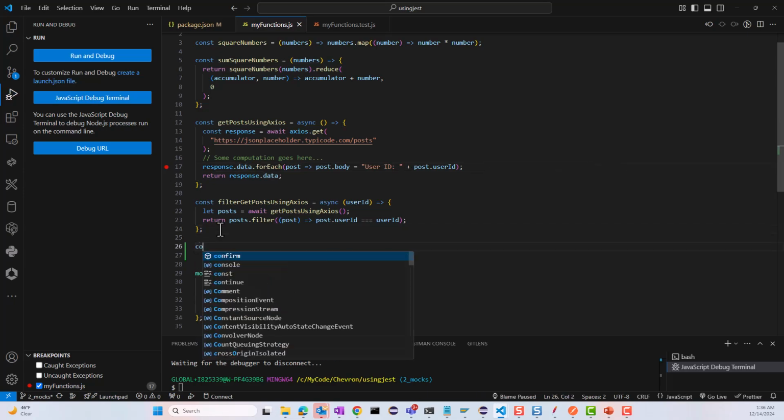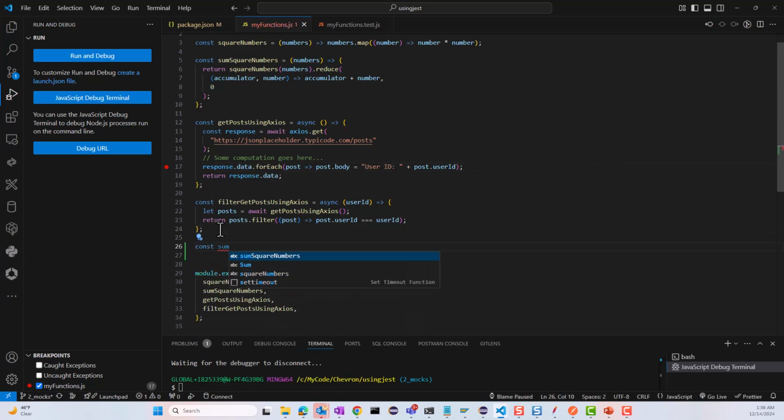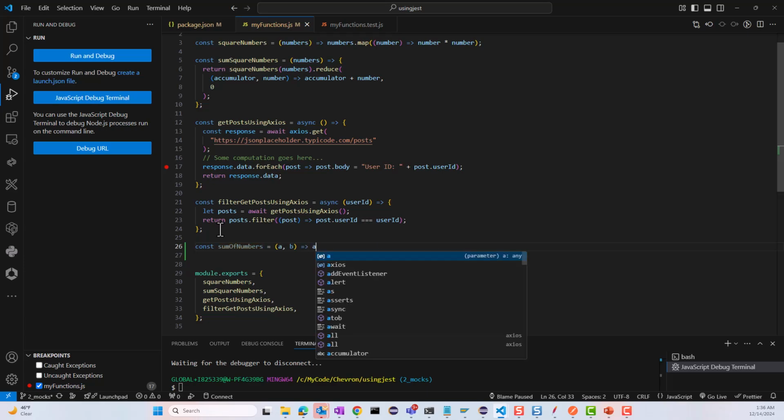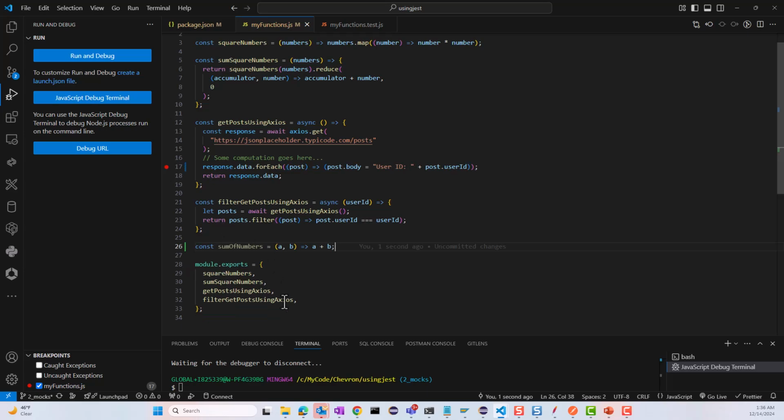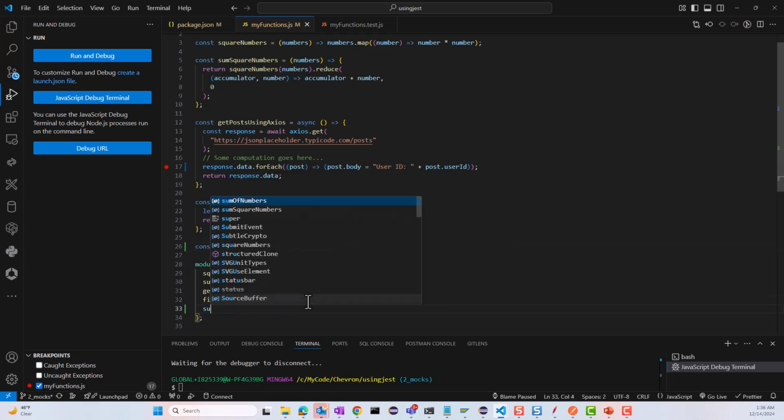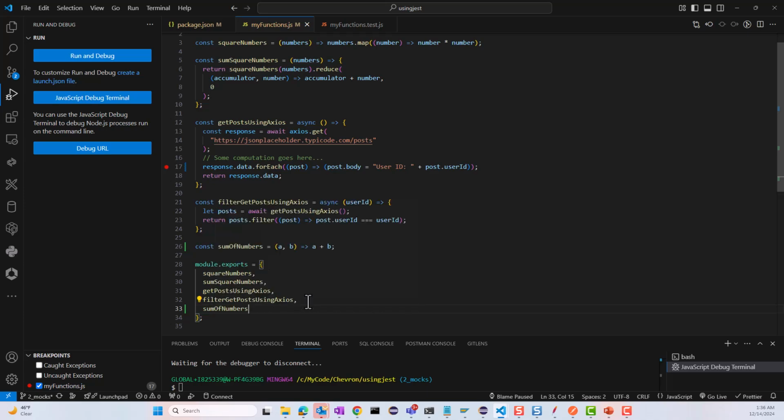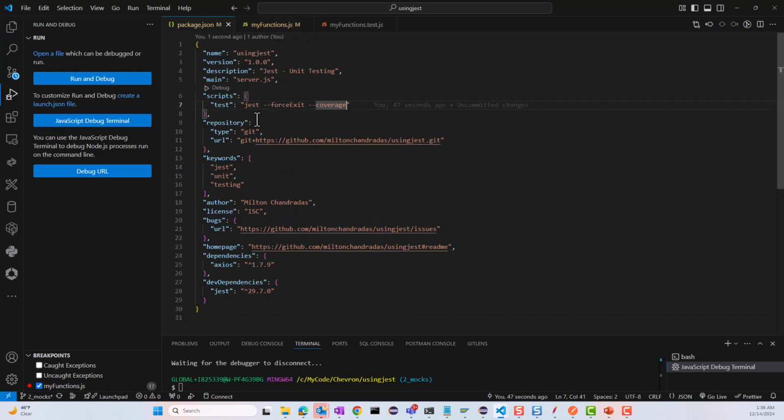here as well. const sumOfNumbers equals, it can take a, comma, b, and then it can return a plus b. So very simple code right here, and I will go ahead and expose this as well, sumOfNumbers. So now I have the coverage. In my package, I said --coverage right here.